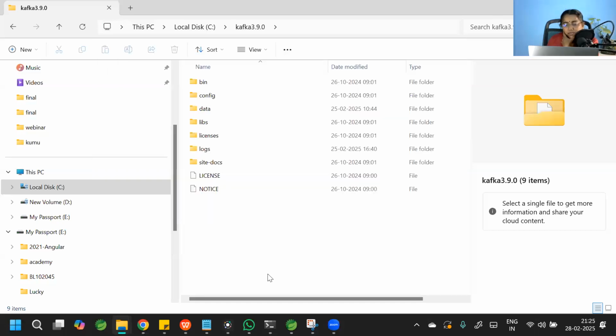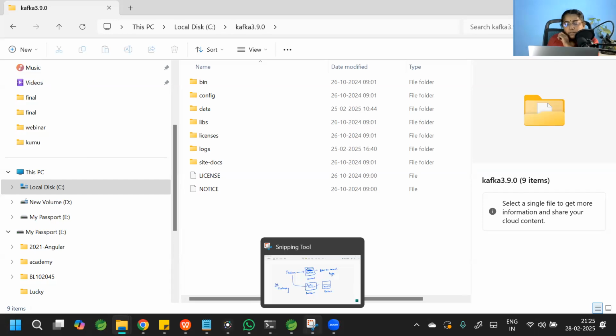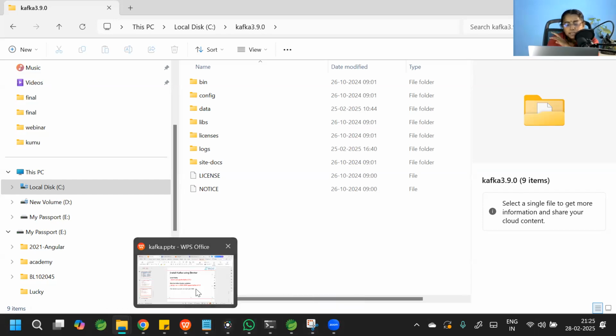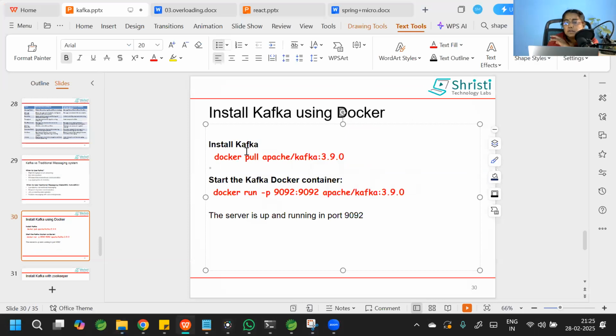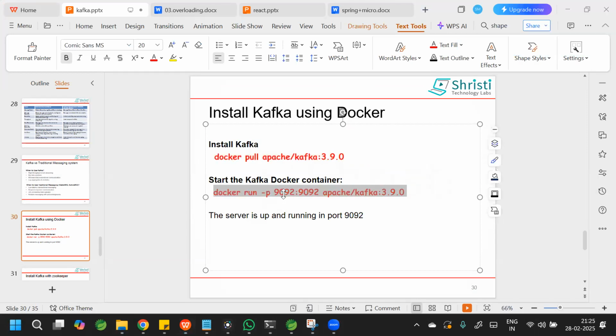Okay, I will share two commands. For people who are having Docker, you can just use these two commands. Automatically your Kafka will be up and running. Let me share it. People who are having Docker can use this command in the command line. Your Docker should be up and running. You should go to the command line and type these two lines.